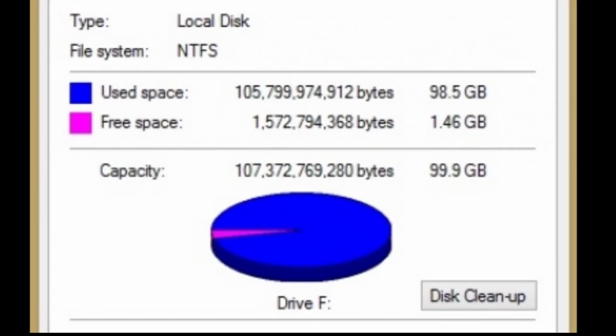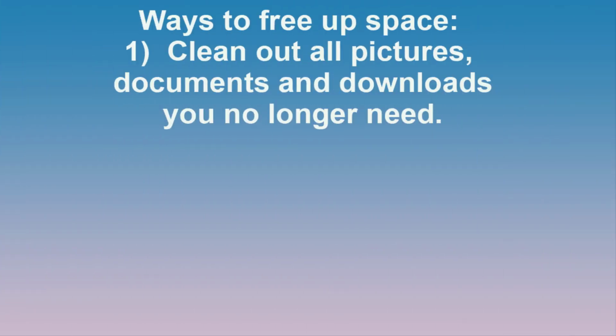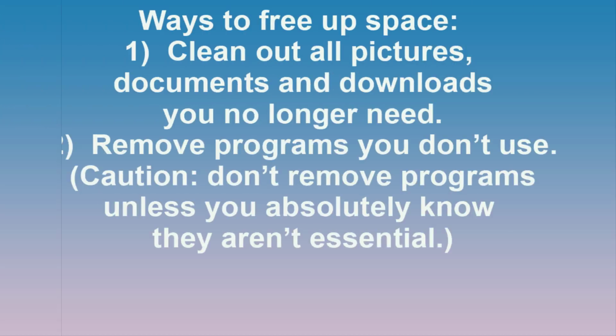If you're in a jam, how can you free up some space? Number 1, clean out all those old pictures and documents and downloads you no longer need. They're just taking up space. Number 2, remove programs you don't use. But here's a word of caution. Make sure you're not removing something that has to be on the computer. Otherwise, you could be in big trouble.